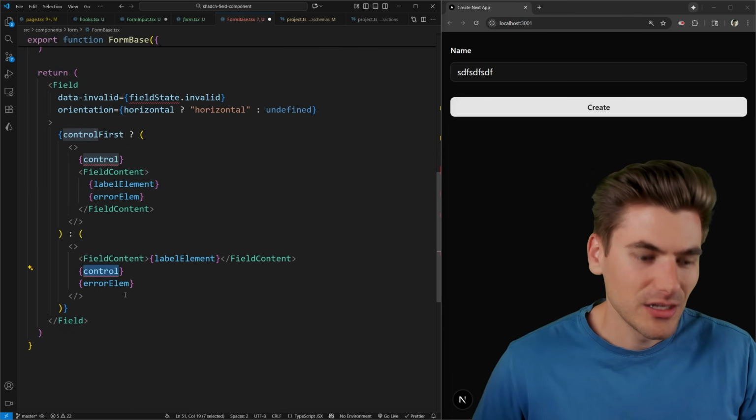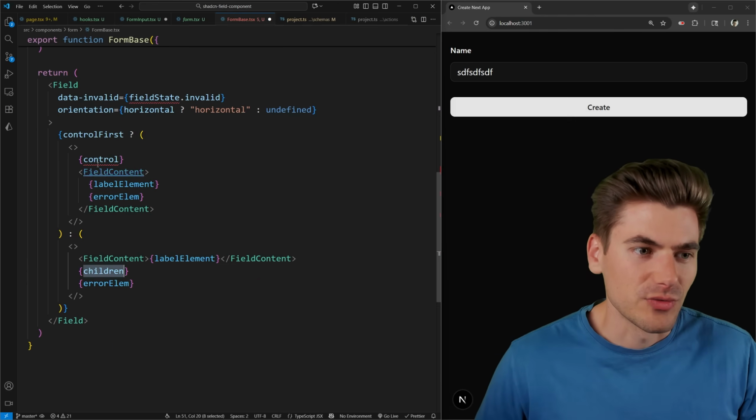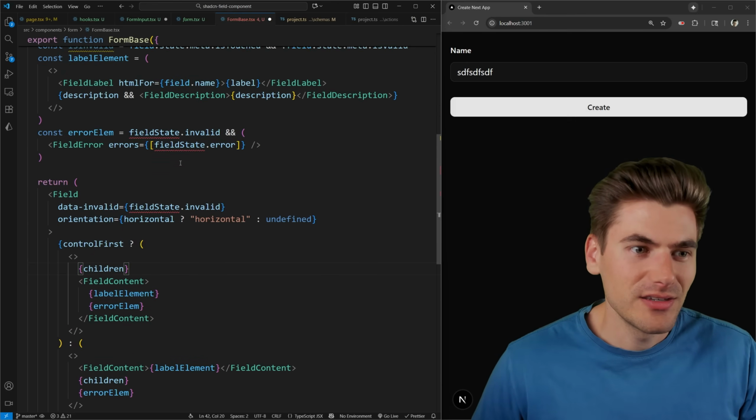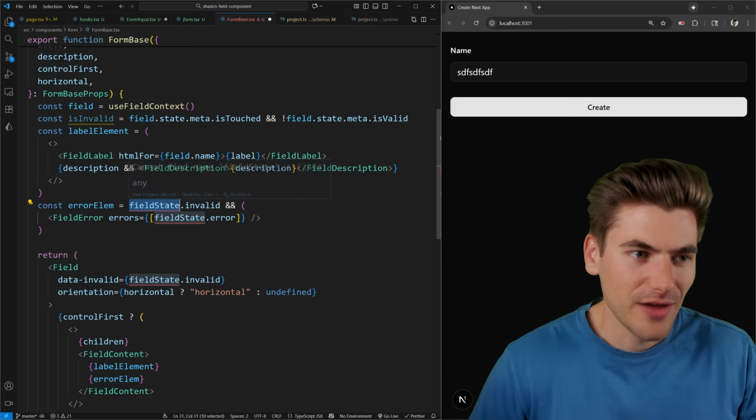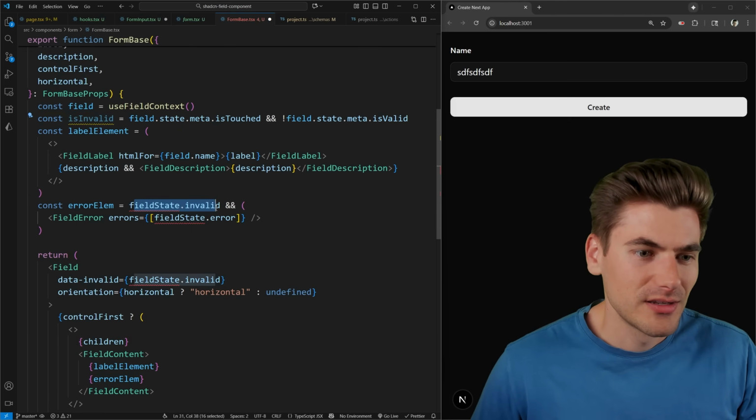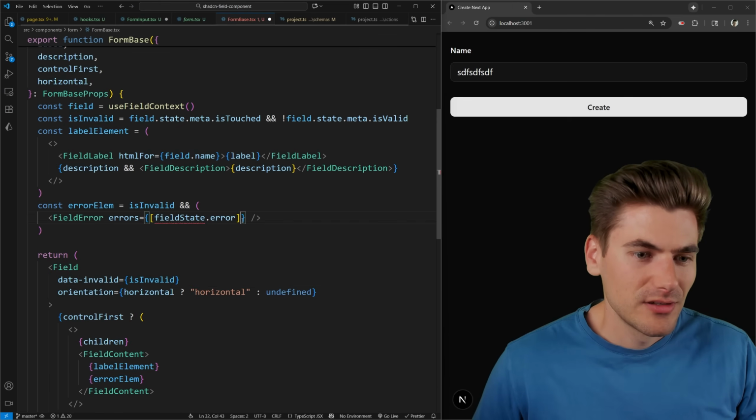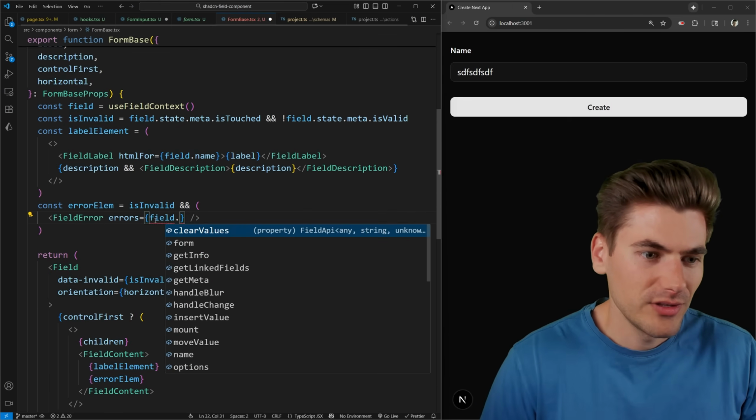There we go. And now instead of control, this should just say children because we're just rendering out the children as is. And then to be able to get our invalid properties, we just have that is invalid. So we can just replace this with is invalid. And then to get our errors, we can just replace this with our field.meta.